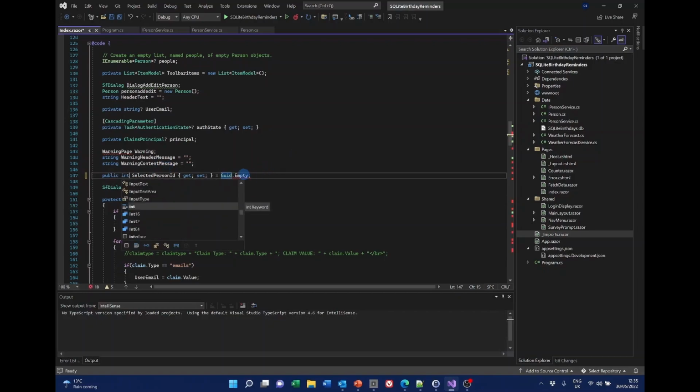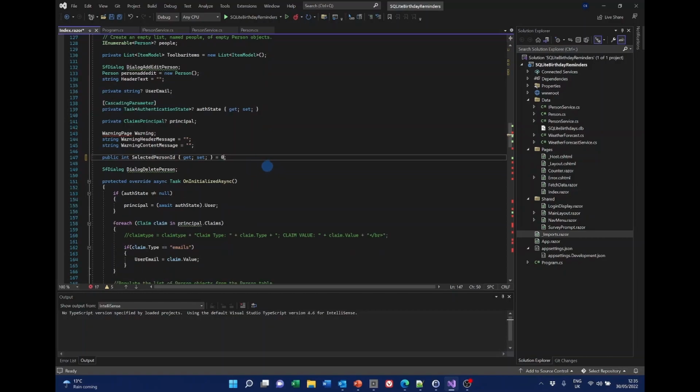And associated with that, we don't want to be setting things to empty GUIDs. We need to be setting them to 0. There's tests for that as well further down, which we need to tackle as well.